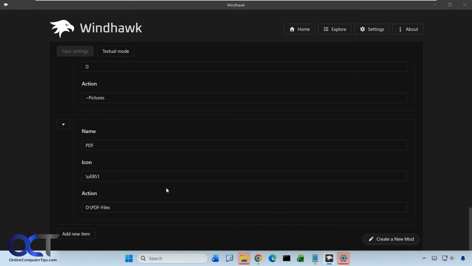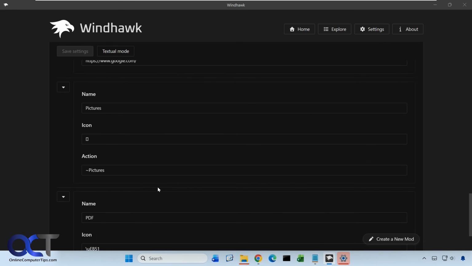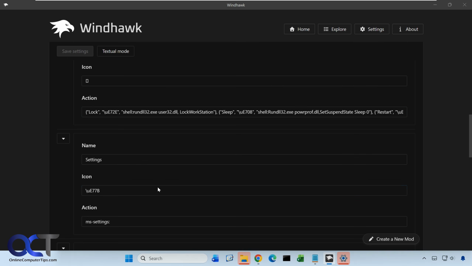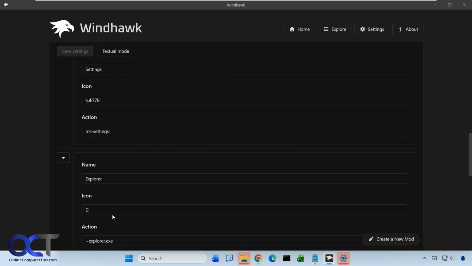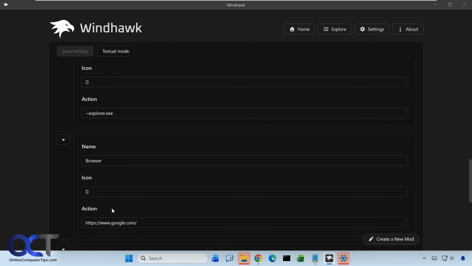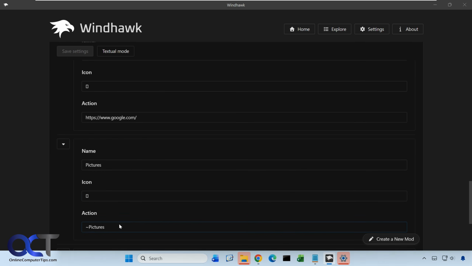So obviously, if you want to do something different that's a little more custom, you're going to have to look up what is required to do so. But for things like folders or for default Windows settings, they're pretty easy. Where was it? Pictures, like this. You could do the same thing for documents. And for websites, that's easy as well.